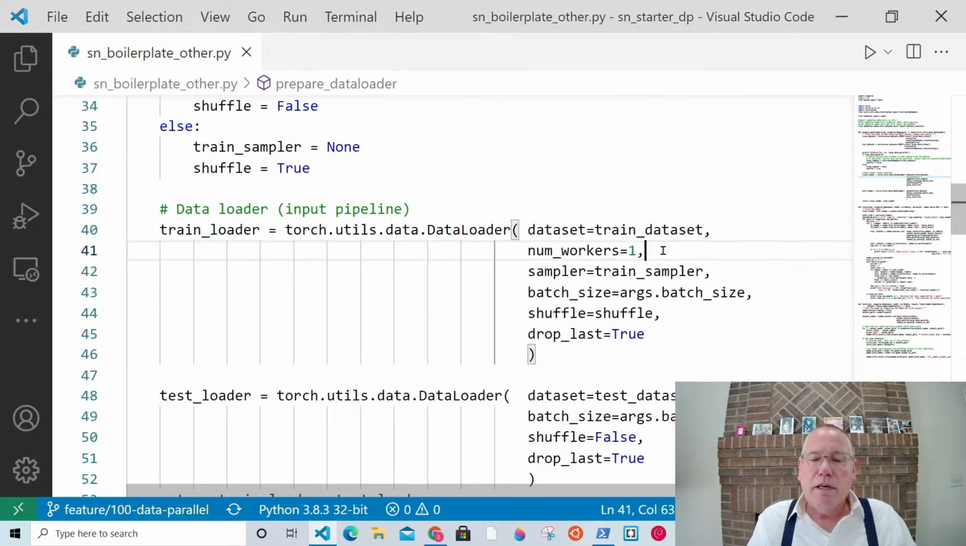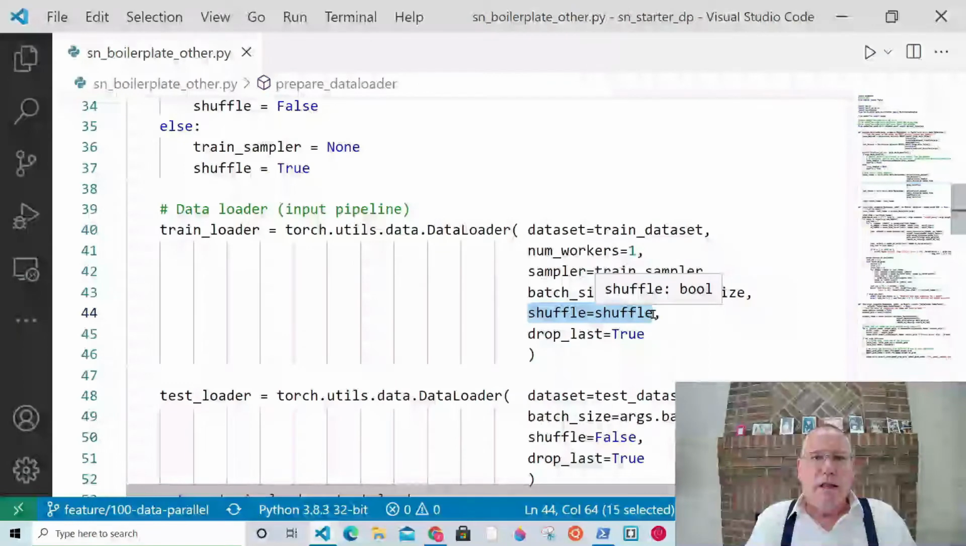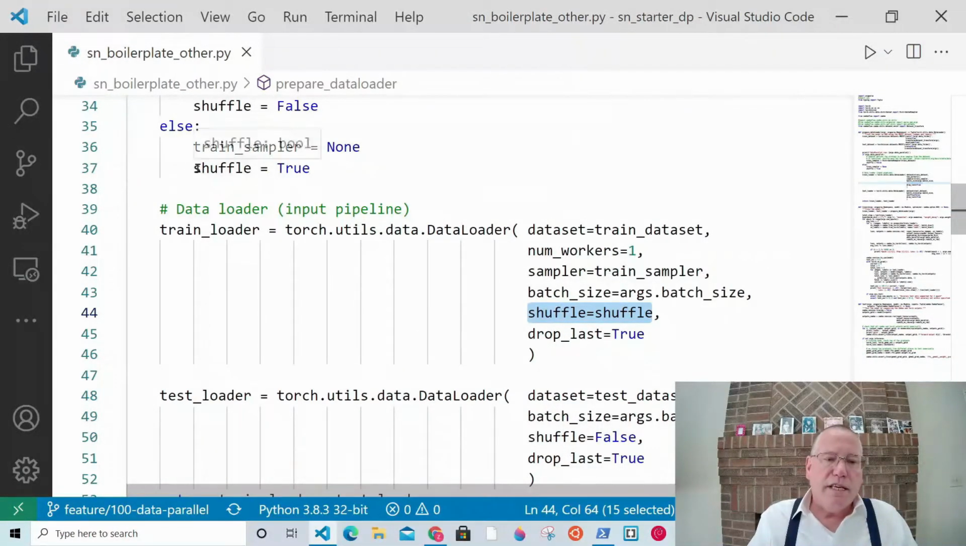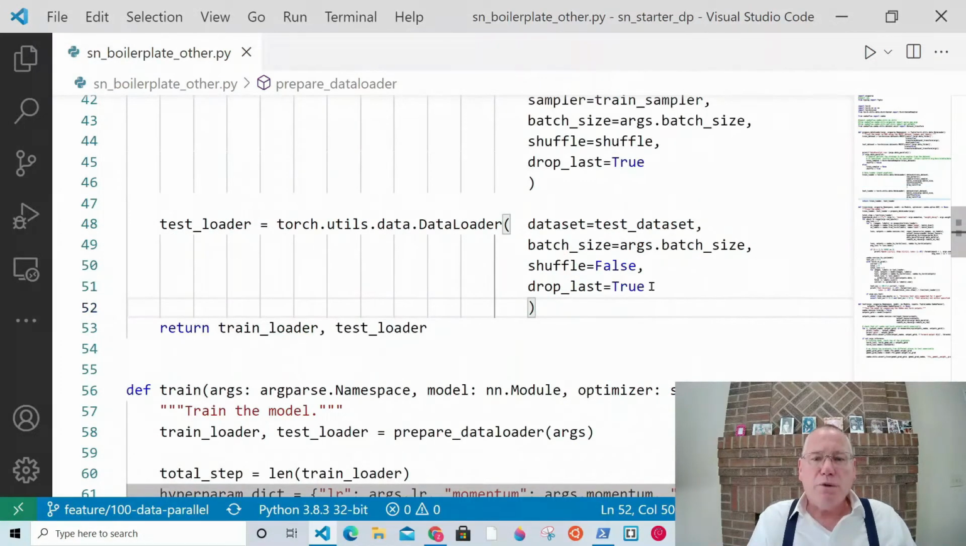When we are setting up the data loader, we've added a couple of things here. We now have num_workers equal to 1. And then we have also added sampler equals train sampler. We are now using a variable for shuffle as opposed to the last video that just set it to true. And you see up here, if we're not using DistributedSampler, we're setting shuffle equal to true. Another item that has been added is drop_last equals true. This is just in case the size of the dataset is not a multiple of the batch size. I have also added drop_last equals true for the test loader.